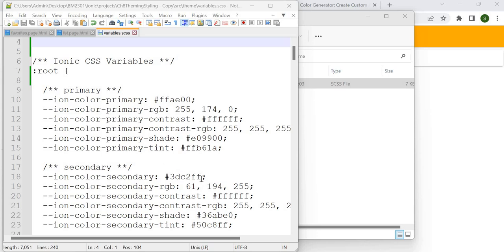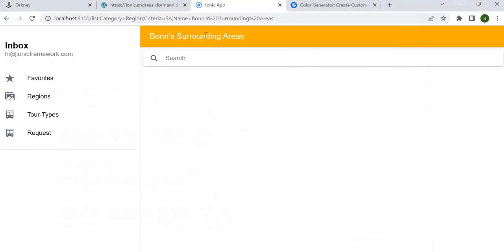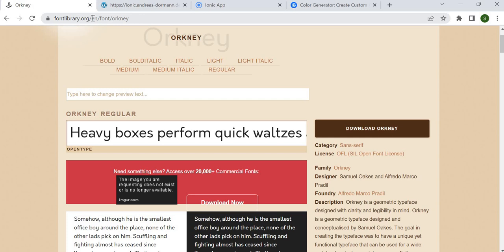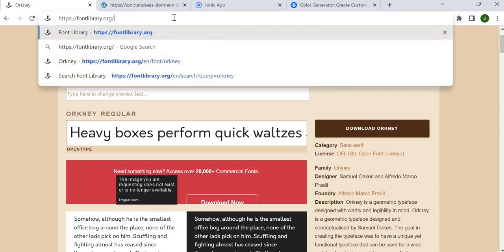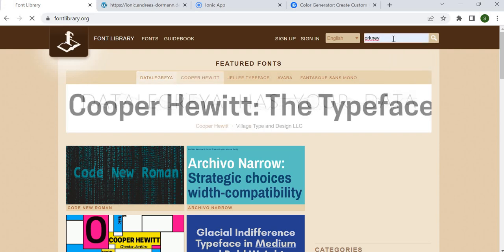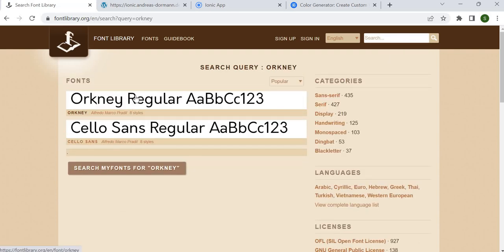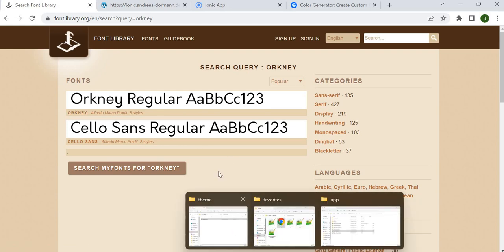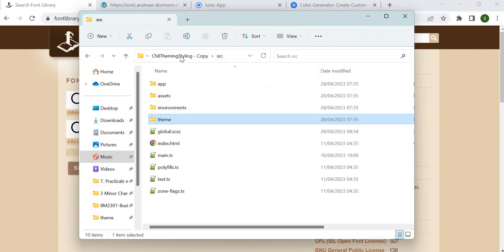So let's work on some fonts now. Let's say you are not happy with the font you have here. For your app, you want to have a separate font, correct? So what you can do is go to some website like Font Library. If you go to Font Library, for example, I'm going to search for a font called Onkey. This is a font. Just click this, download this font. You will actually get the files as a zip file.